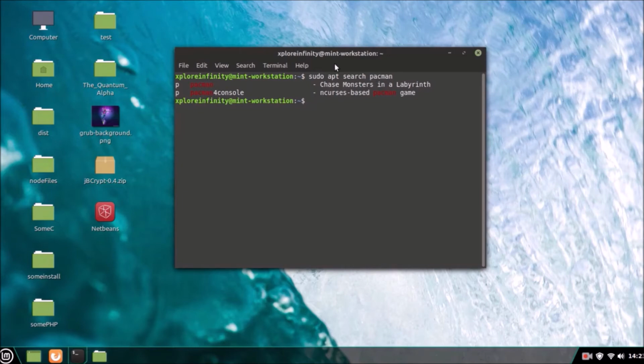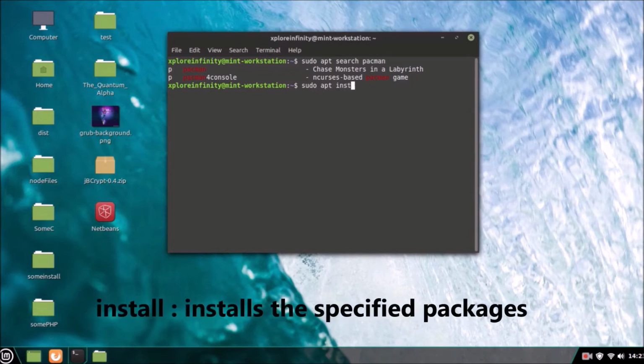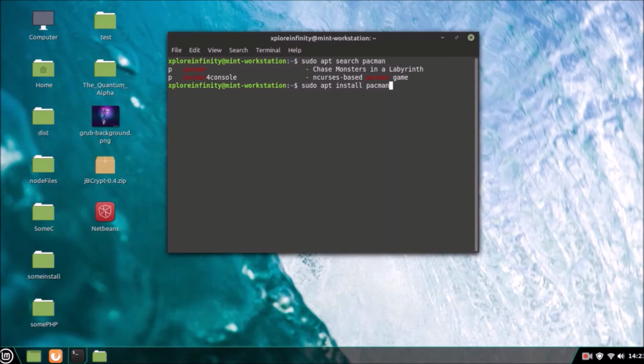This is Pacman for console, which will basically run in a terminal. So for me to easily demonstrate the apt package manager, I'll just select the second option, that is pacman for console. So to install this, you just do sudo apt install, and then space and the package name that you want to install. I want to install pacman for console.